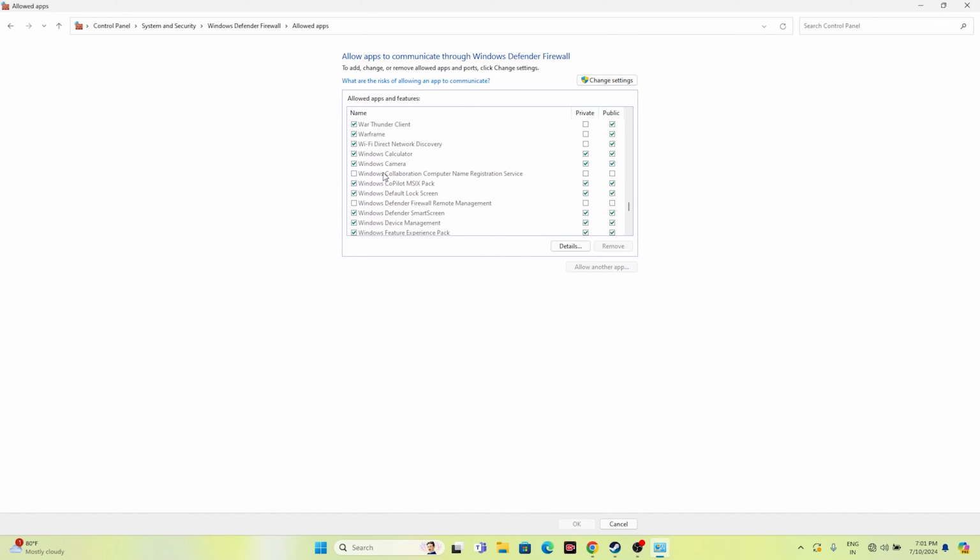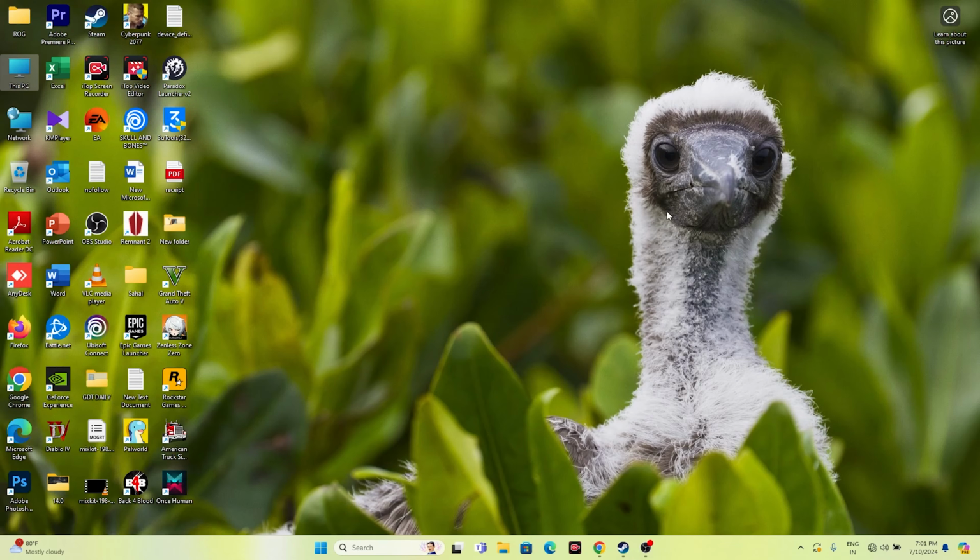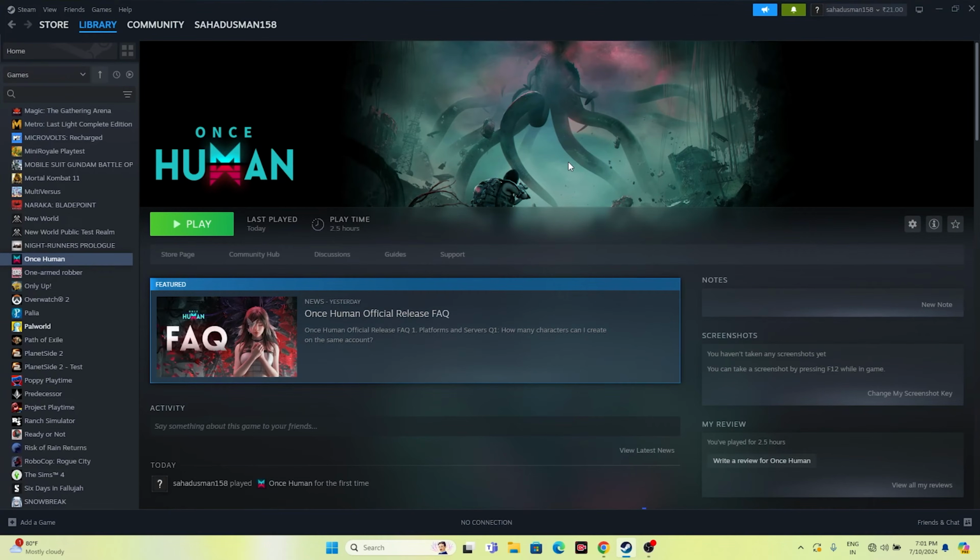Over here, as you can see, you have to find where Once Human is. So just keep scrolling down, and over here, as you can see, Once Human is there. Make sure that both private and public are marked, which is a very important step. Afterwards, just close everything, go back and try launching the game.